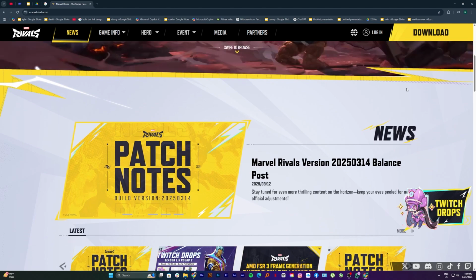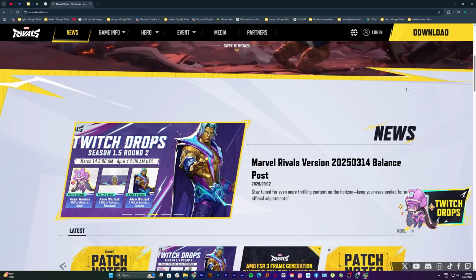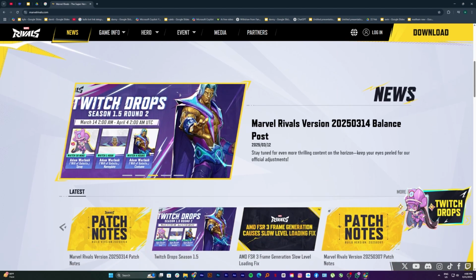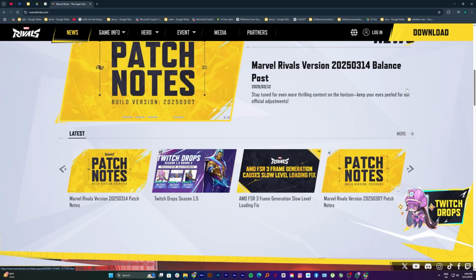Next, adjust in-game display settings by turning off AMD FSR 3 frame generation, setting an FPS limit, and enabling VSync, as these changes may help with loading issues.